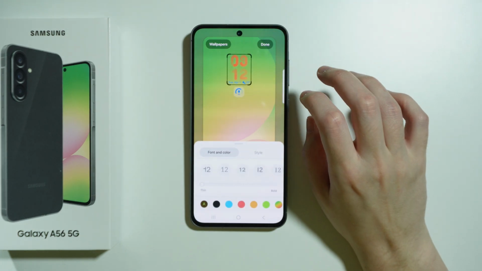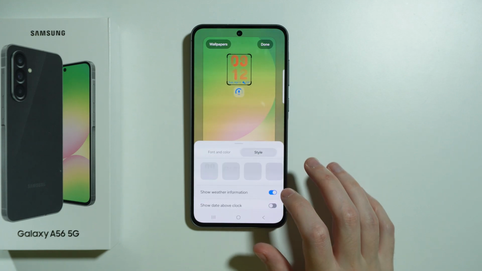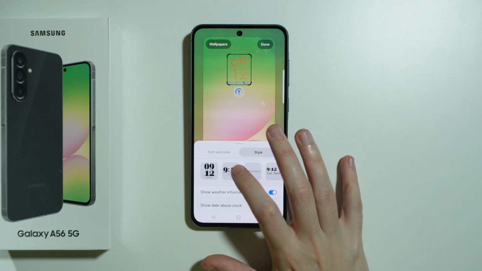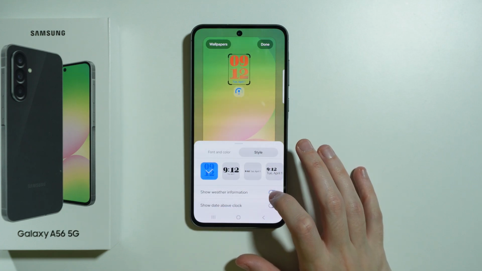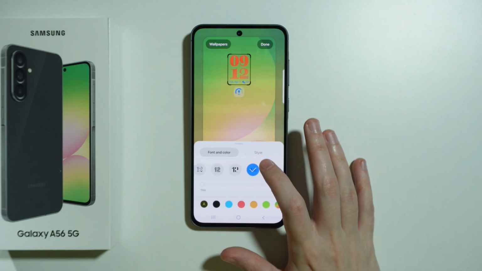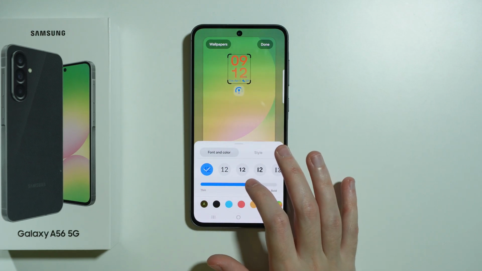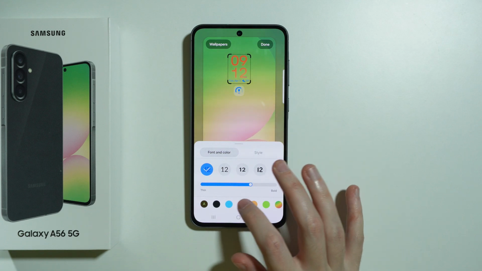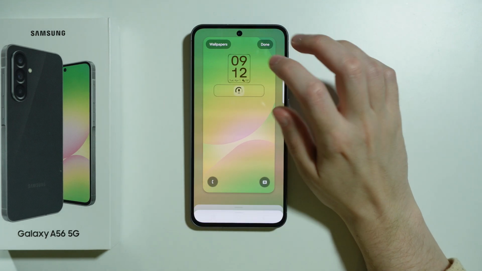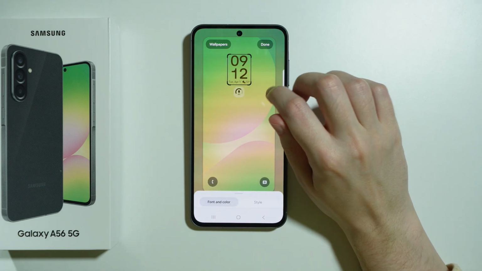For example, you can tap on the clock in order to change the font. First we're gonna switch to style actually, because I have a different style over here. But essentially you can use a different style. You can enable and disable the weather information. You can switch the date to be above the clock. You can switch the font, and in some cases you can also make the font thinner or bolder. You can set up a color, and that is essentially it.